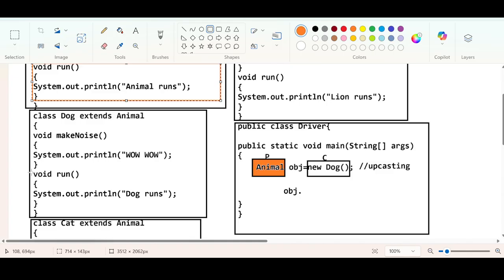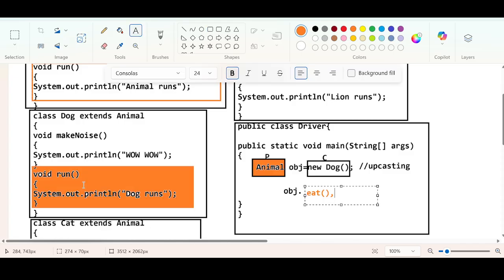One is the specific method inside the parent class, which is the eat method. The second is the common methods inside both classes, where the priority will be given to the child class. You have a run method here and a run method there, but the priority goes to the child class, so you get access to the run method of the child class.